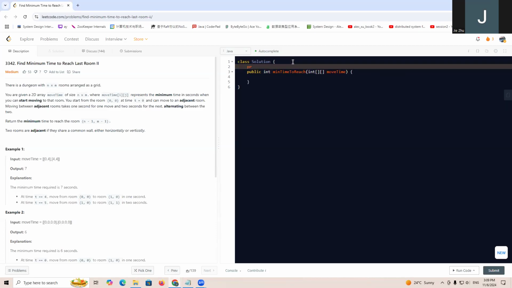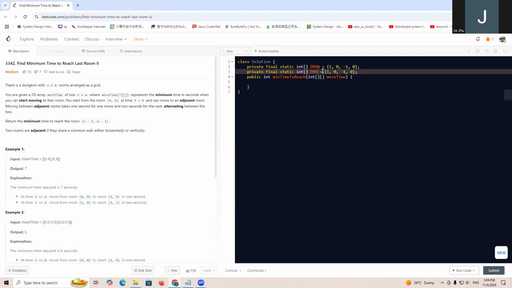For this question, we need a private final static array, this is a 1D array for the row direction, and also the column direction. So let's have the dimensions m and n equal to the grid size.